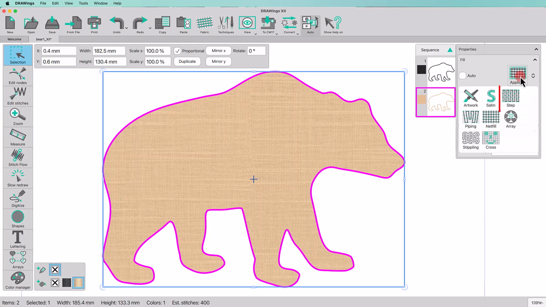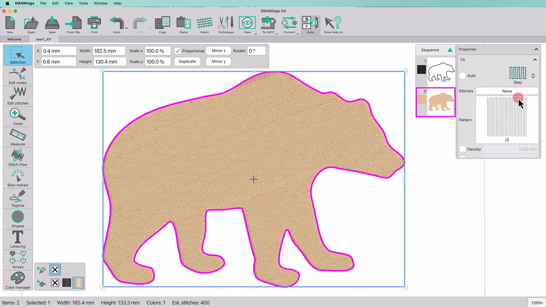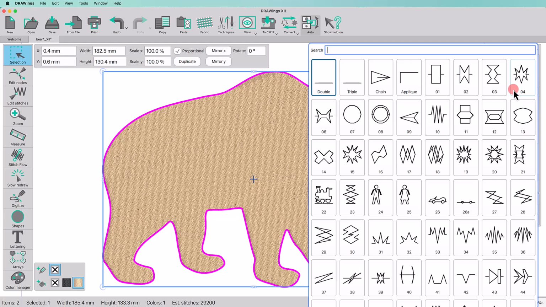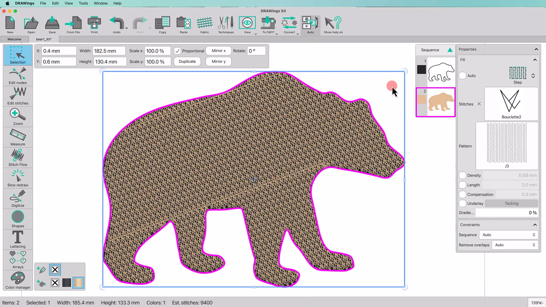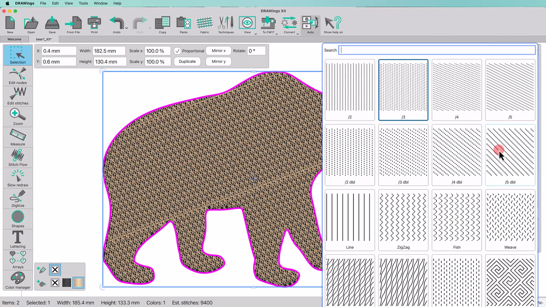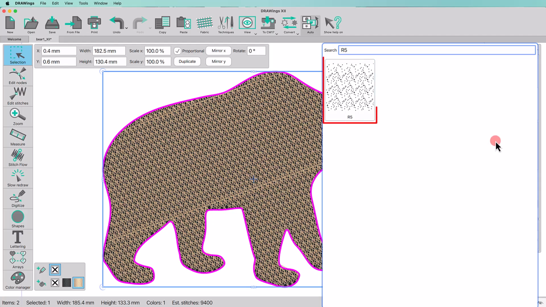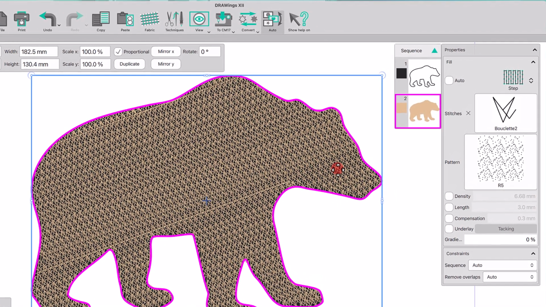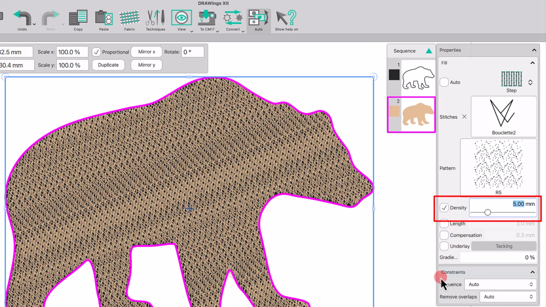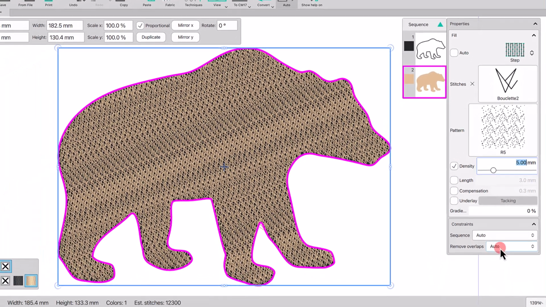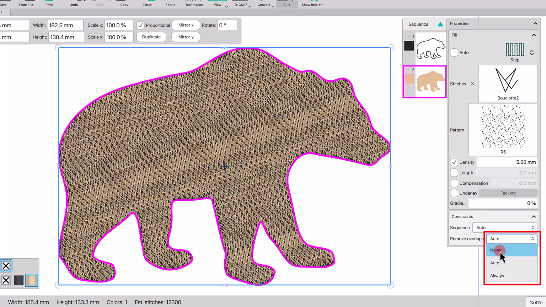Now, from the properties, select the step fill. From the stitches, search for the bouclette 2 stitch type. This already adds a nice texture. Now, let's combine it with pattern R5 to make it rather irregular. Make the fill denser by setting the value to 5. Set Remove Overlaps to Never to ensure it won't interfere with the applique layer underneath.